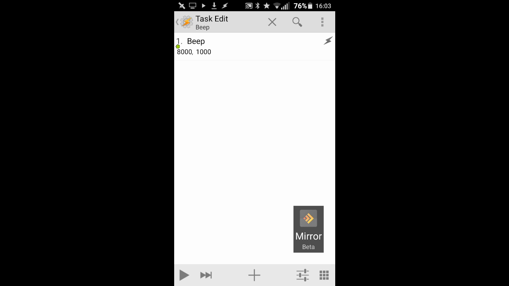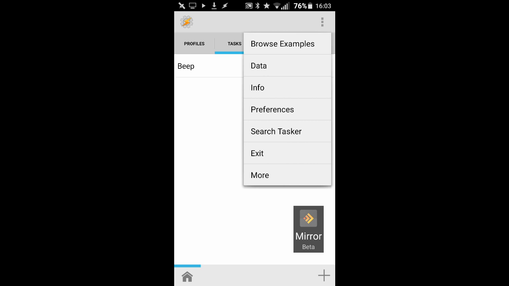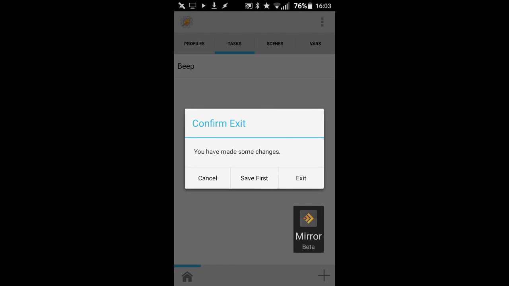So now you can click on the Tasker symbol in the upper left again, hit the menu symbol in the upper right hand corner, tap on Exit, and I suggest you save your changes because we're going to be using them in the next episode.